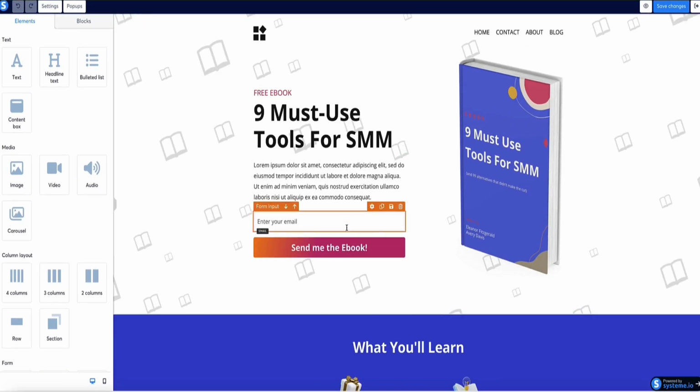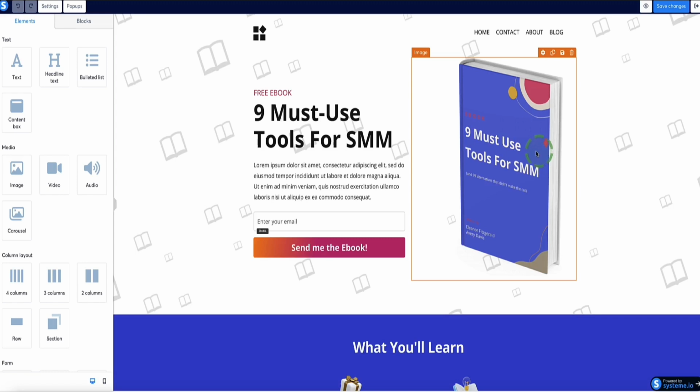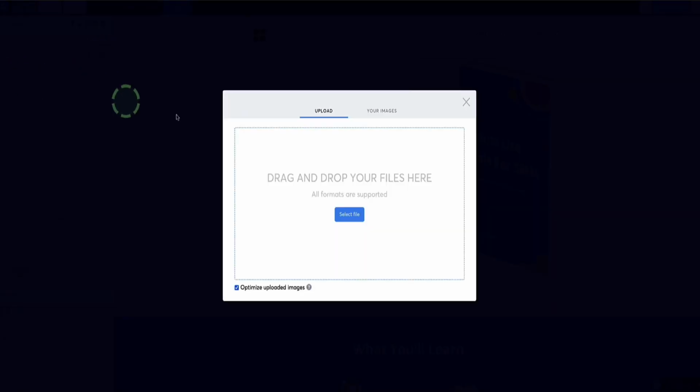And here is our opt-in form right here, where a customer can enter their email address and receive our free lead magnet, whatever that might be. And you can simply switch this out for your own lead magnet by clicking on the image, come over to the top right up here, click on the cloud icon, and then drag and drop the image of your lead magnet right in here.